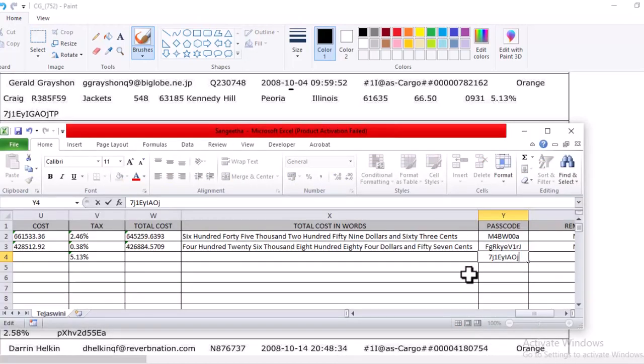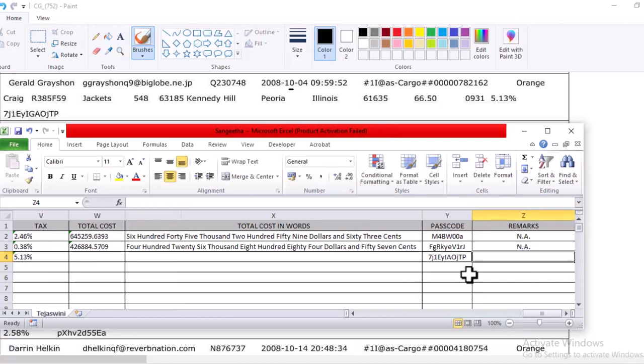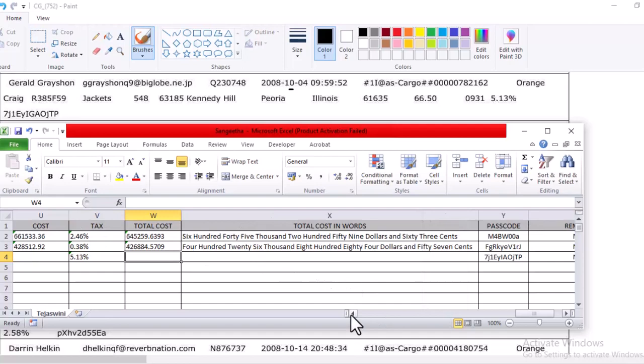OJT P, and remarks is NA, because everything is okay. NA, because everything has been filled. There are no fields remaining. Now everything is correct. That's why I put the remark NA. If a field is missing, you can say that field is missing. If more than 2 fields are missing, you can say form records are not found.